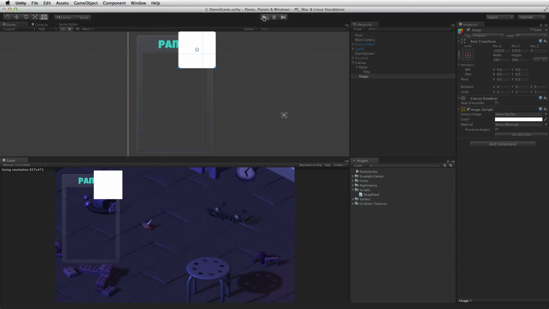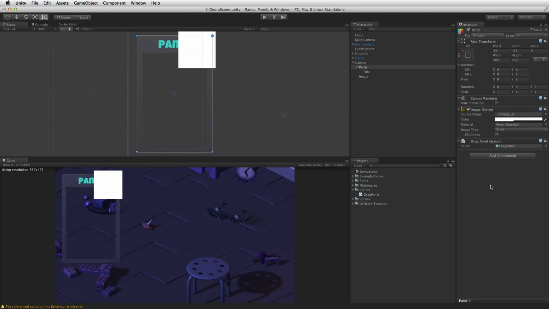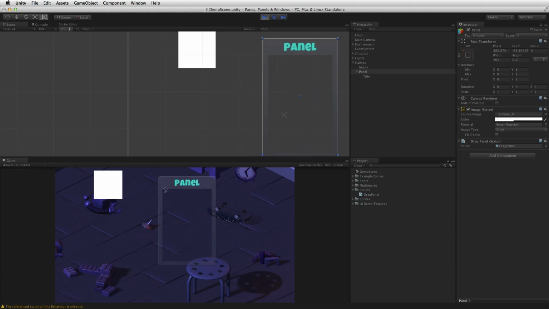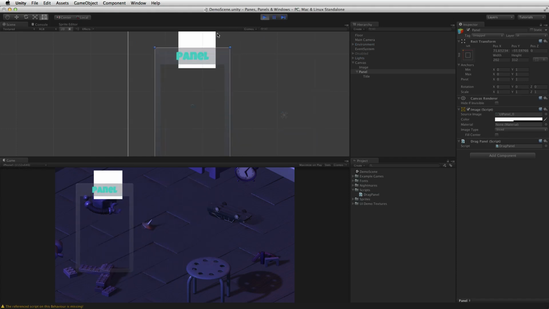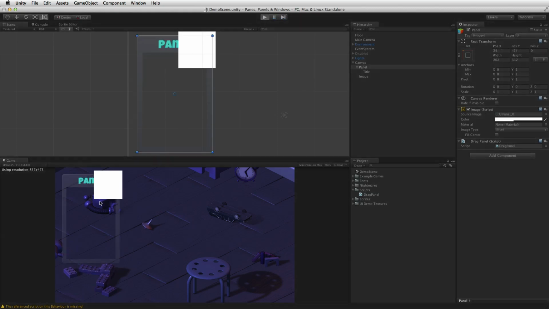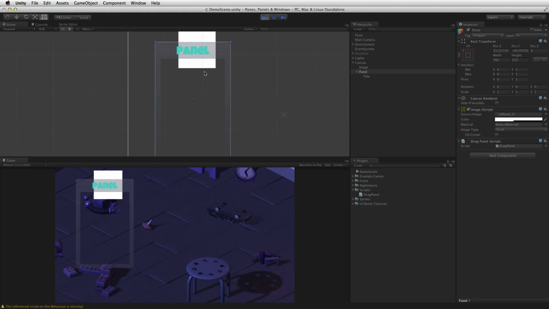So let's save this. Let's go ahead and play. Make sure there's no... Oh wait, let's put it on the panel. I'm so enthusiastic about this that I've done it. I don't have the script on there. So let's go ahead and put the drag panel on that panel. Let's save. Let's play. And hopefully this will drag around. Look at that. That drags around just fine. And you can see that when we touch it, we pop in front of the image. So we come to the front.